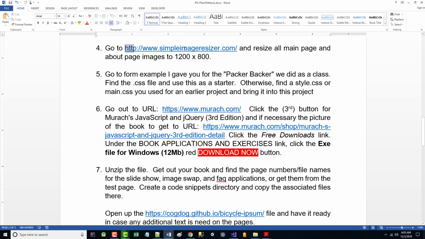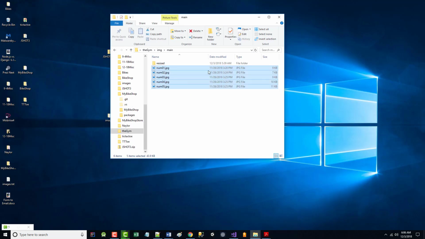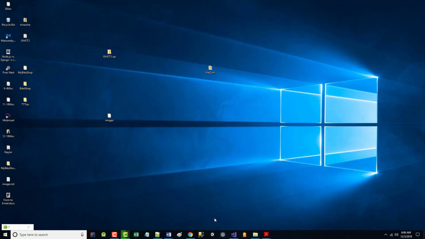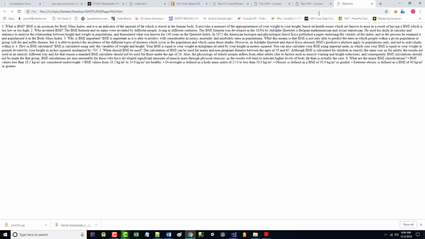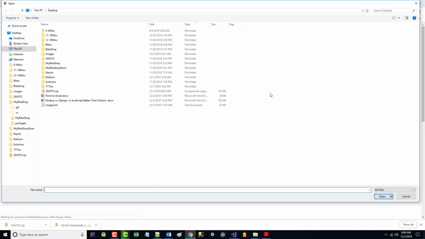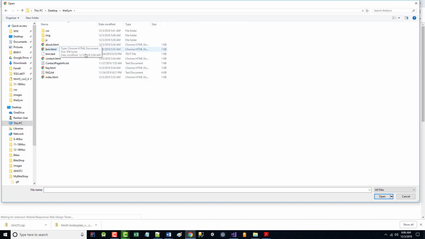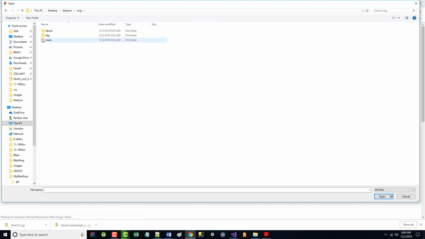go over to here and resize all main page and About page images to 1200 by 800. Now, the distortion is still there a little bit, but it'll look okay. I'm not going to say it's going to look good because I'd be lying. Alright, so there's the image resizer, and it tells me to select my image. Well, I want to go to the gym, and I'm just going to start with my, under images, I'm going to start with my main stuff.